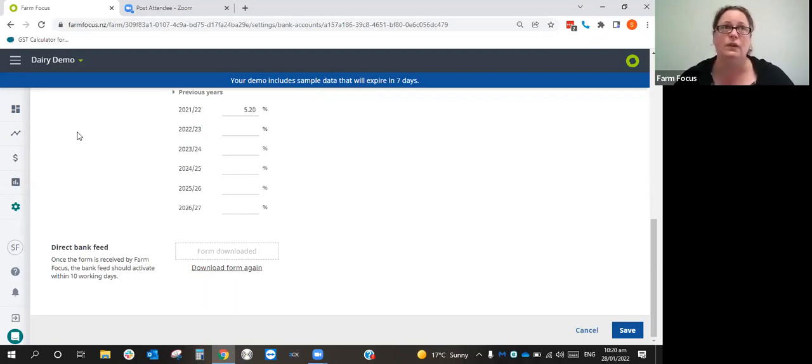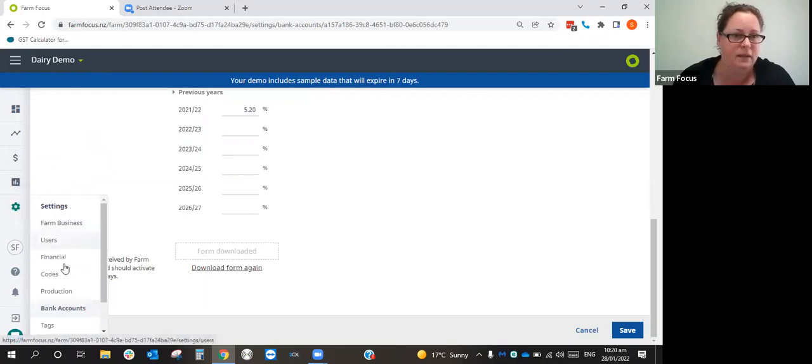So in Cash Manager, it would ask you if you wanted to import in those bank transactions, and then you had to code them right then and there. In Farm Focus, you don't have to. The transactions just sit there, and you can just pick away at them as you wish. You don't have to code them all at once. They can just sit there. All right, so that's your bank account.